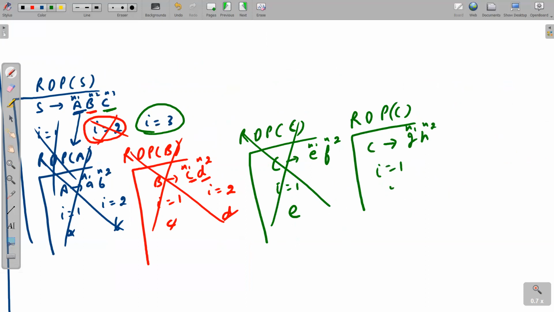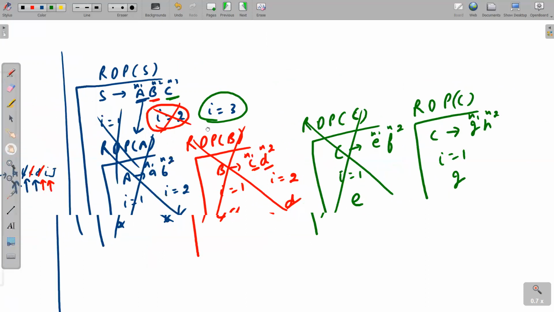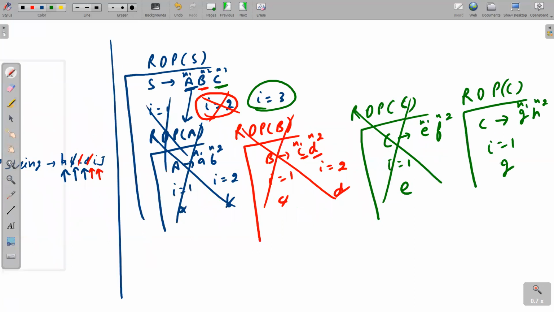So I is equal to 1, G. And here we are having I. So G and I are not matching. See here carefully. This is I and this is G. Both not matching.